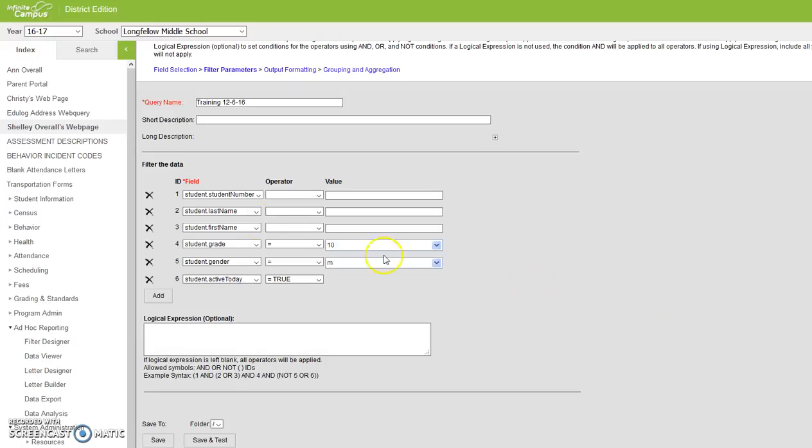But at this point, all I'm pulling is 10th grade students that are male and that their enrollment is active today.